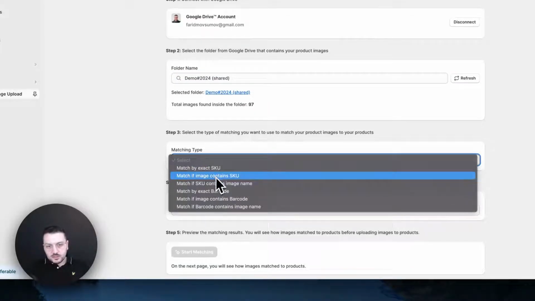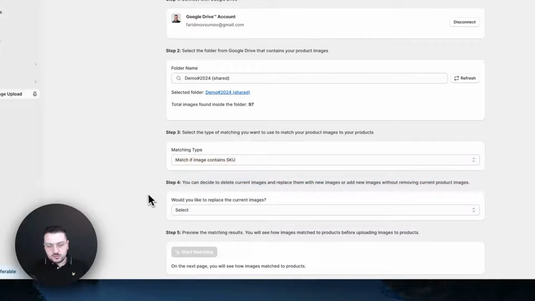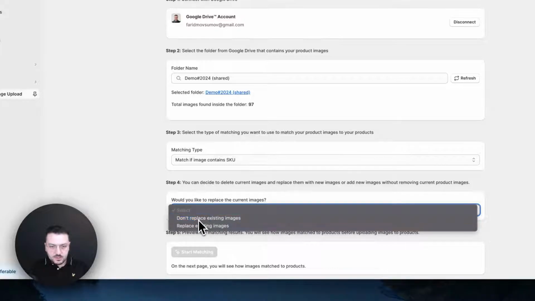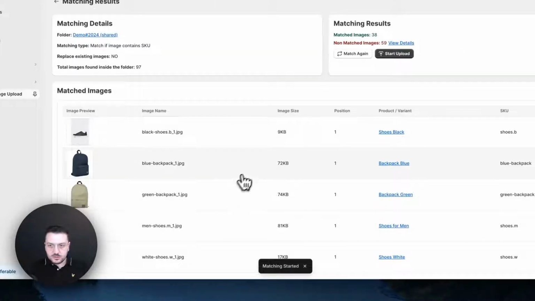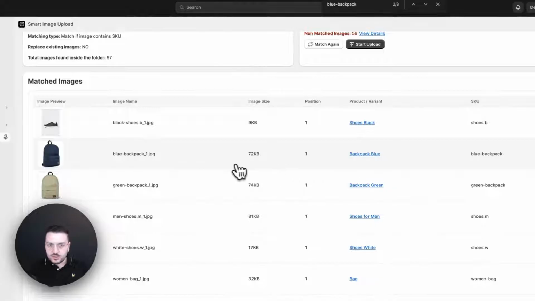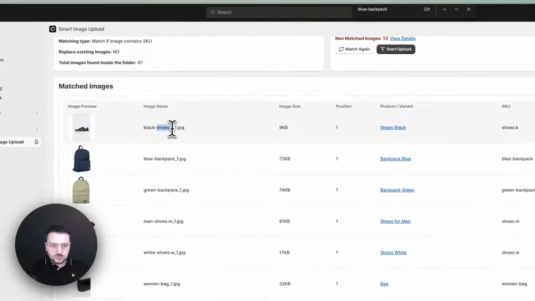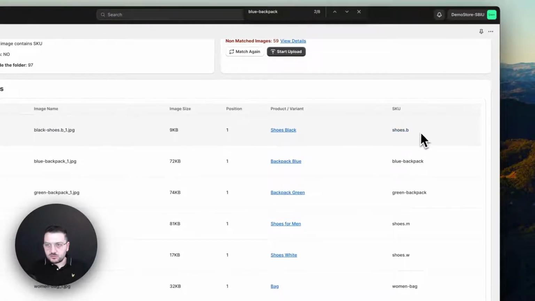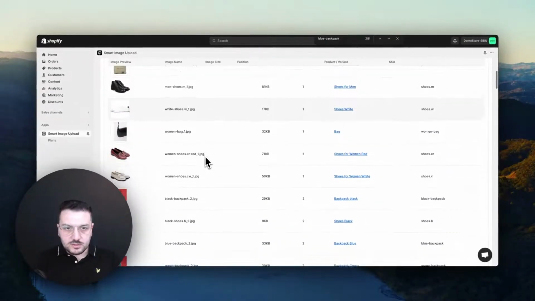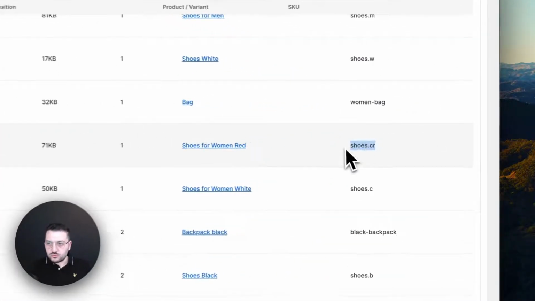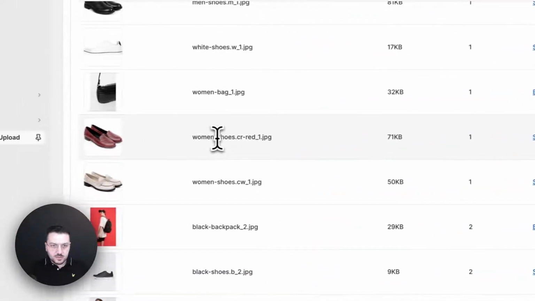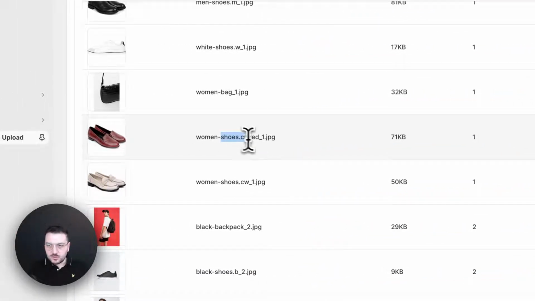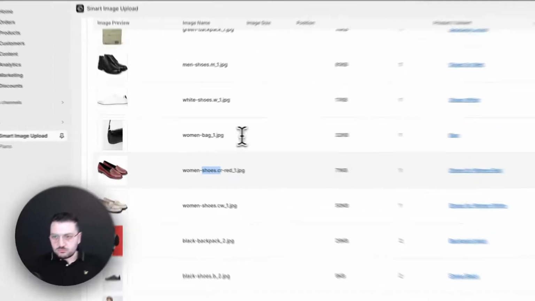Again, I am selecting if image contains SKU. So the image name is longer, and inside it somewhere it has the SKU in it. So you can see, like, shoes B. It's not exactly the SKU, but it contains the SKU, so it's matched again. Another example is shoes CR, and because it's here, it's matched as well. So that's also case by case.